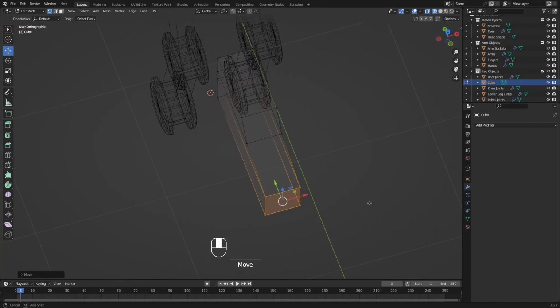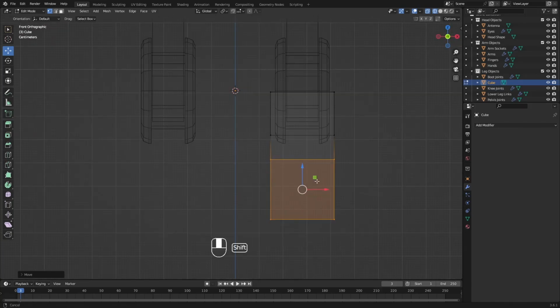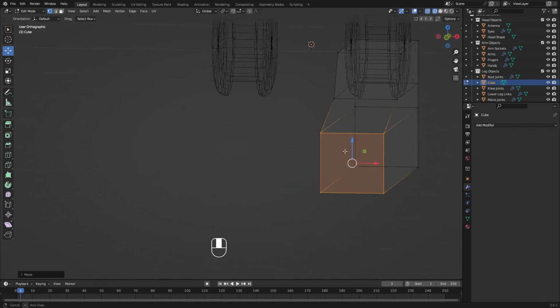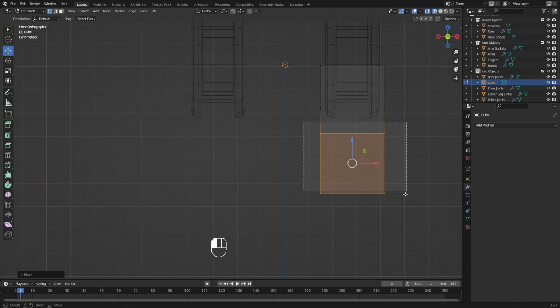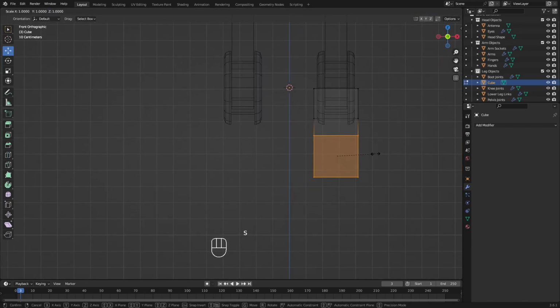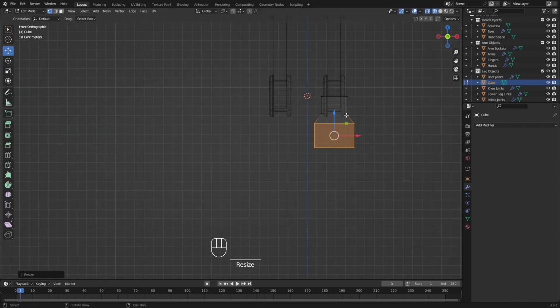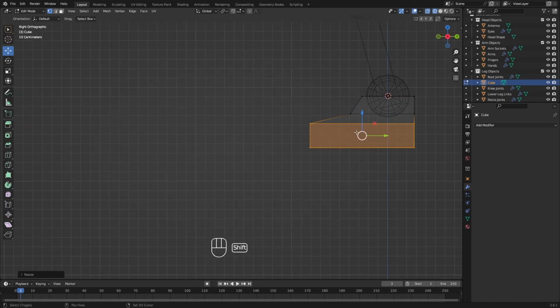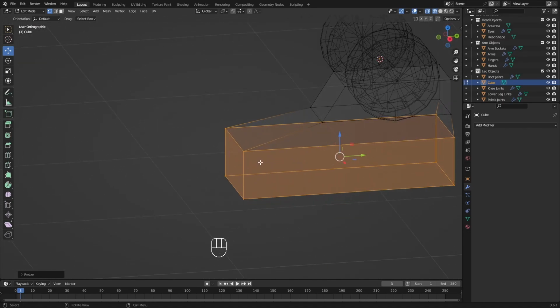Just like that. But this boot doesn't seem very comfortable. So I'm going to make it a little bit more wide, let's say. So I'm going to press S, X, and then make it like this. All right, now it looks like a better boot, let's say.